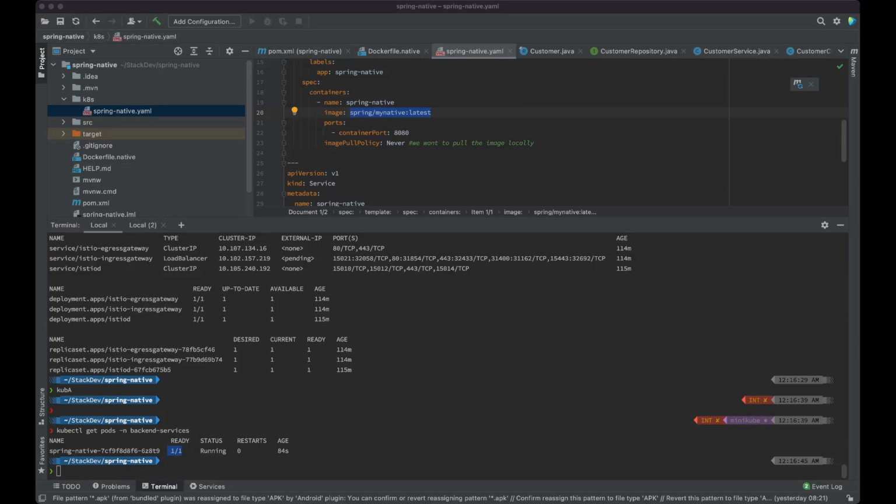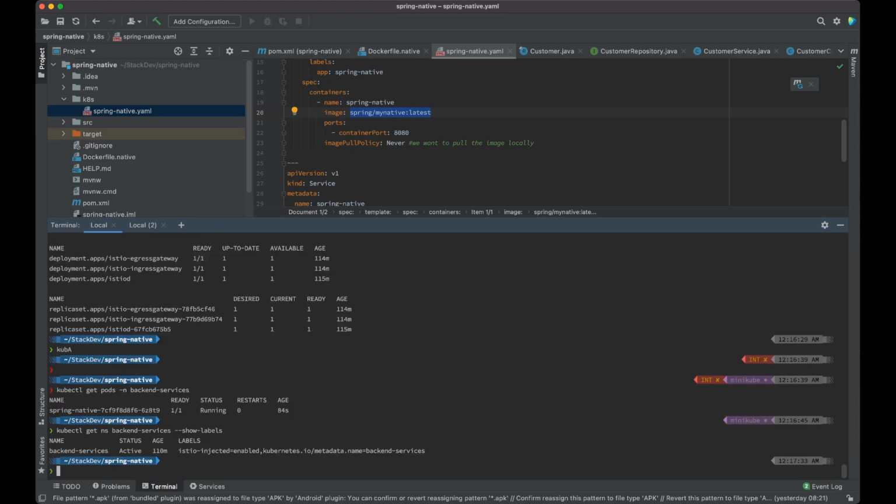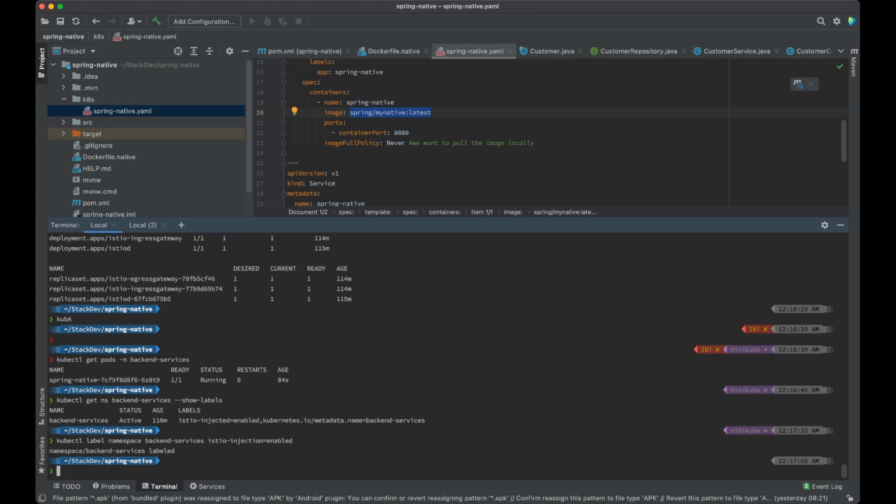All right, so I think I've seen the issue. If I say show labels again, you can actually see the label that I put here was Istio injected, right? When I set the label, instead of Istio injected, it was supposed to be Istio injection enabled, like this, right? So I'd made a typo here.